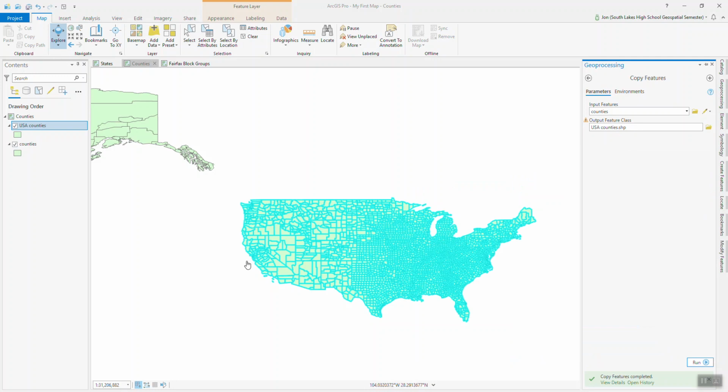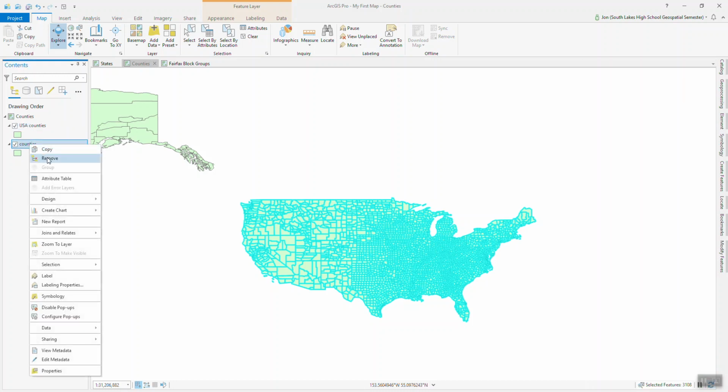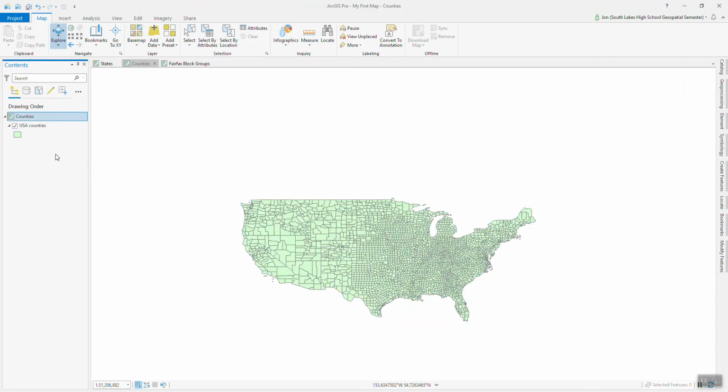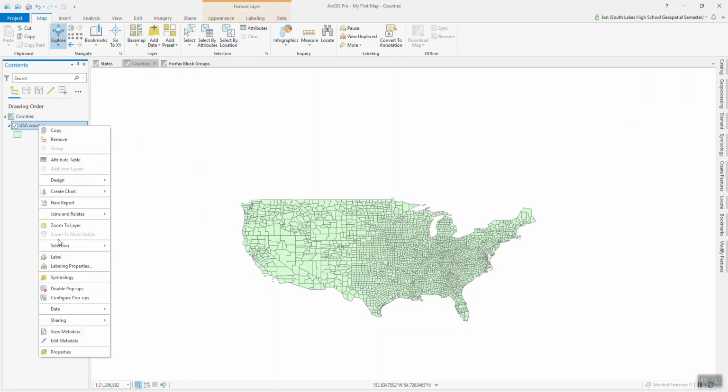And after it's done running, it's hard to tell that anything changed, but if you look up here, USA counties is present. So we can remove counties, and now we only have those lower 48 counties, and then we can zoom to layer.